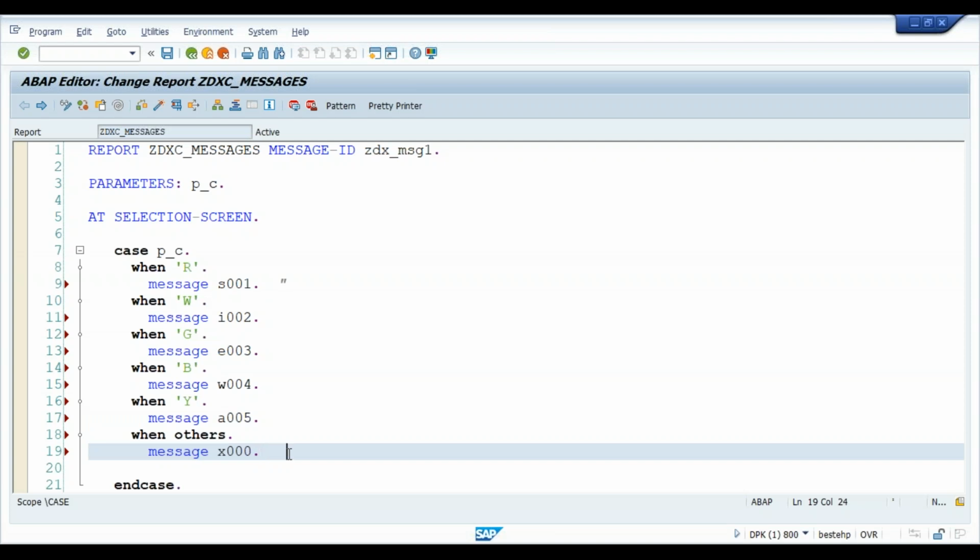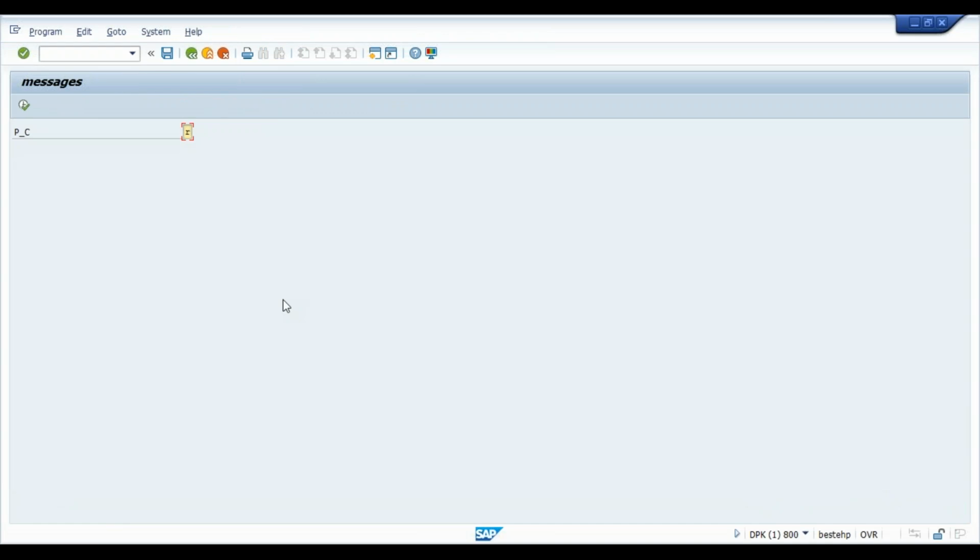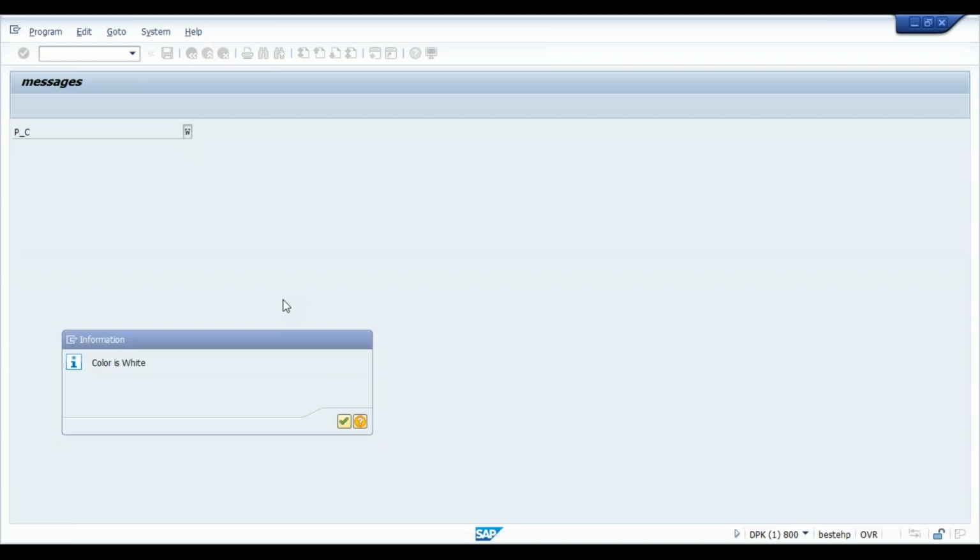This X, type X, is extremely important for background jobs. For background jobs, what happens is this exit message will actually populate a message that you can go ahead and see in the transaction even if you are not online. So I'll explain that to you. Okay, so we'll activate this program and execute. So our status message, you have seen that, and W, the informatory message, you have seen that.